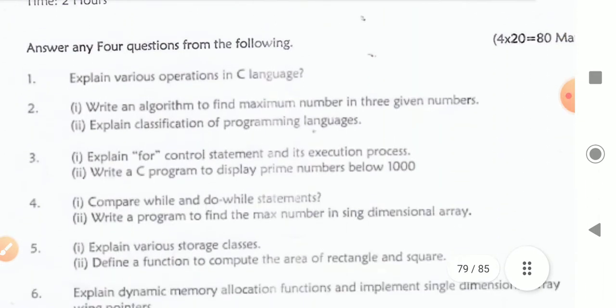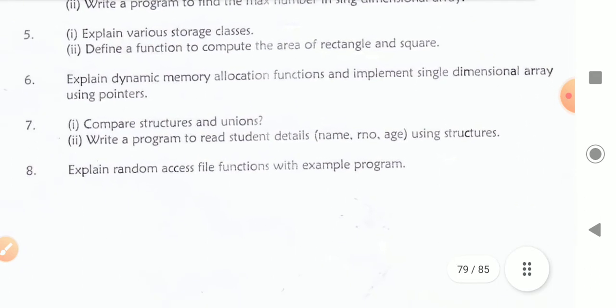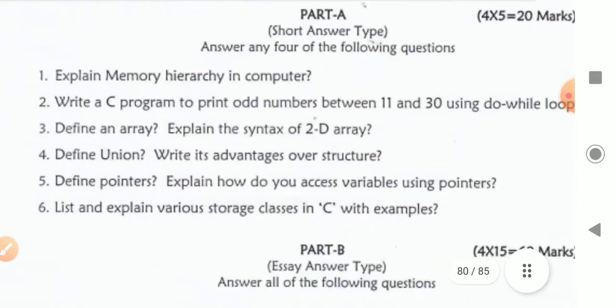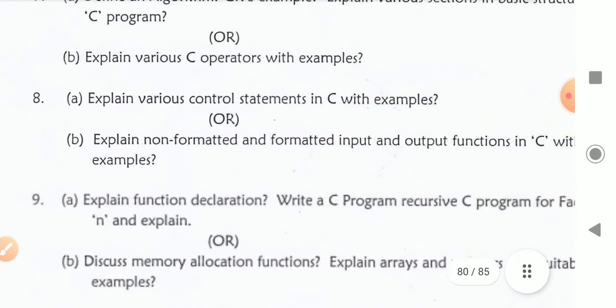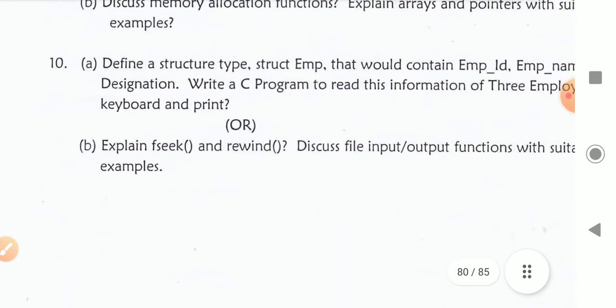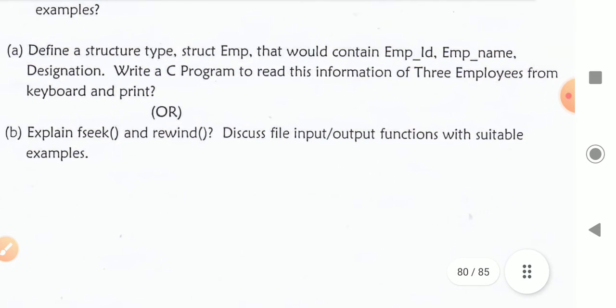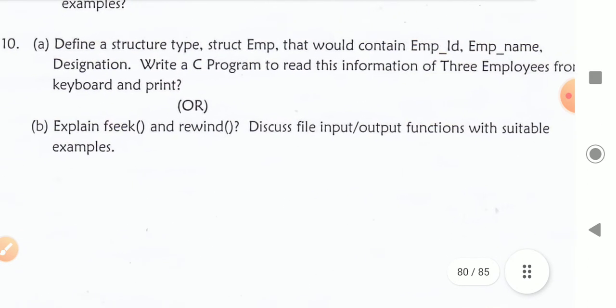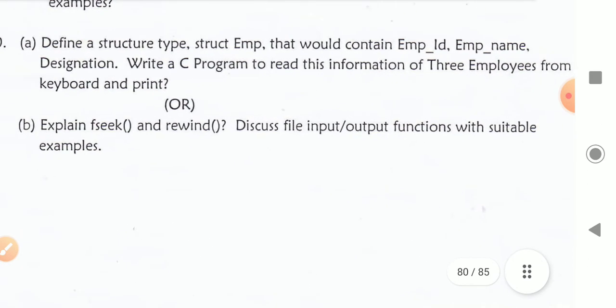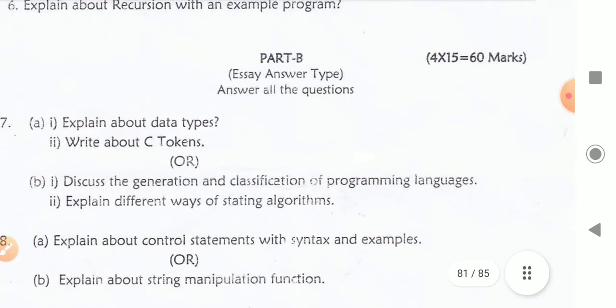Next, explain random access file functions with an example program. In the next topic we will go for that one. Next, explain fseek and rewind. Discuss file input and output functions with suitable examples. File input output functions means fscanf, fprintf, getw, those are the ones.